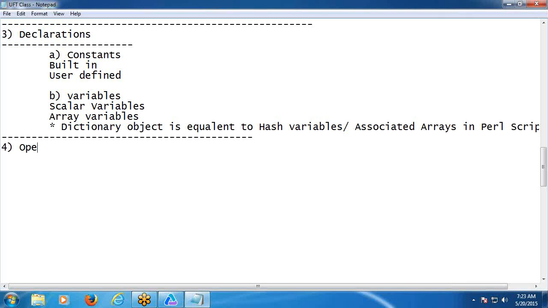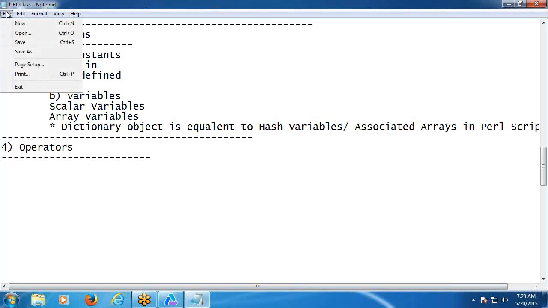Next, operators. What are operators? You can find operators in all programming languages and scripting languages, not only in VBScript. Operators are used to perform mathematical, comparison and logical operations.